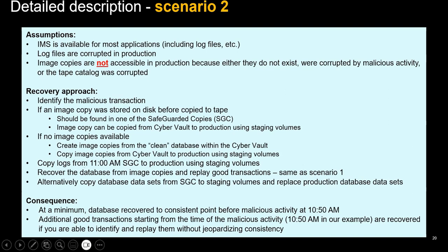Now, alternatively, of course, I could just copy the data sets from the safeguarded copy to the staging volumes and replace the production data sets. But typically what we would want to do is go through a formal recovery process so that everything in IMS knows what's happened.